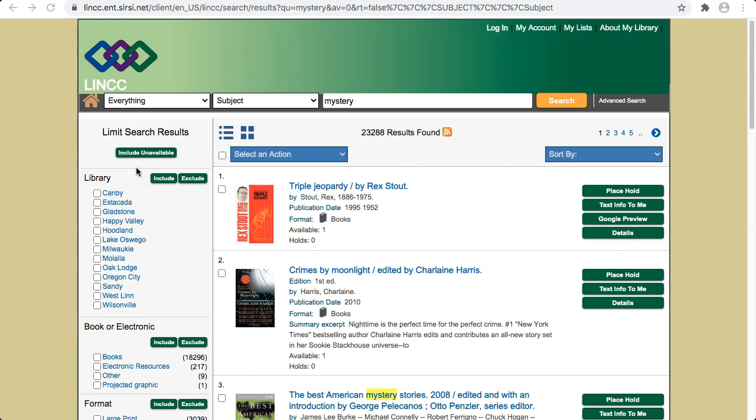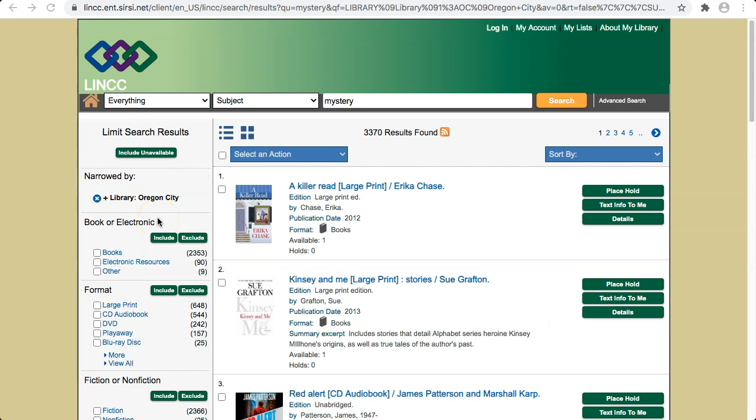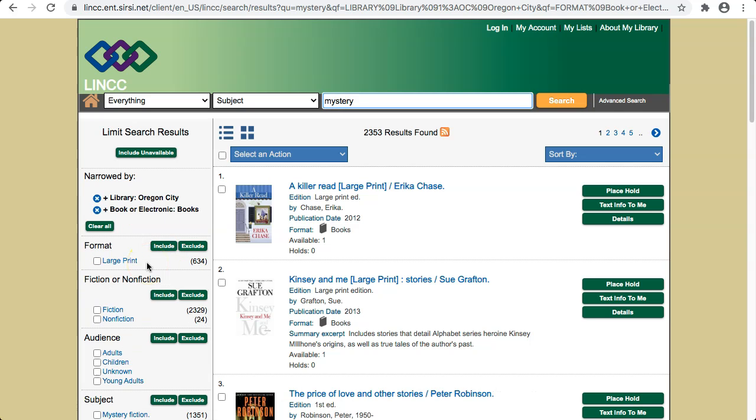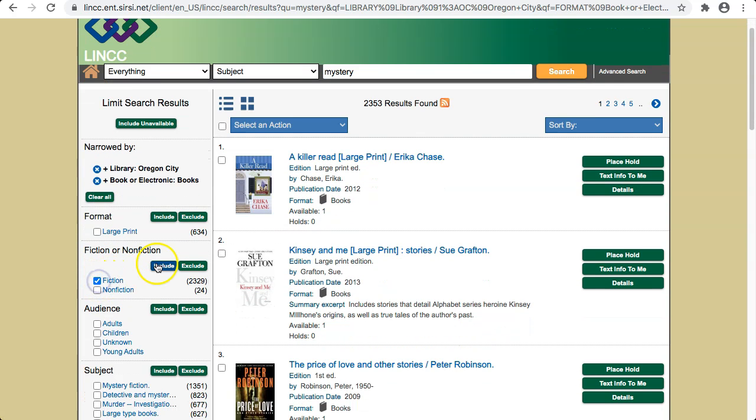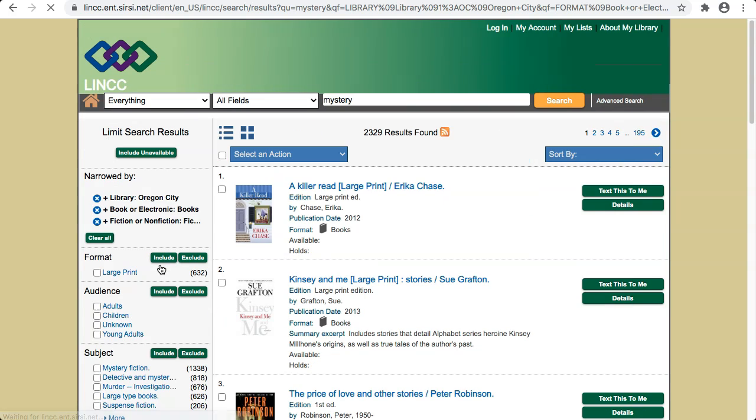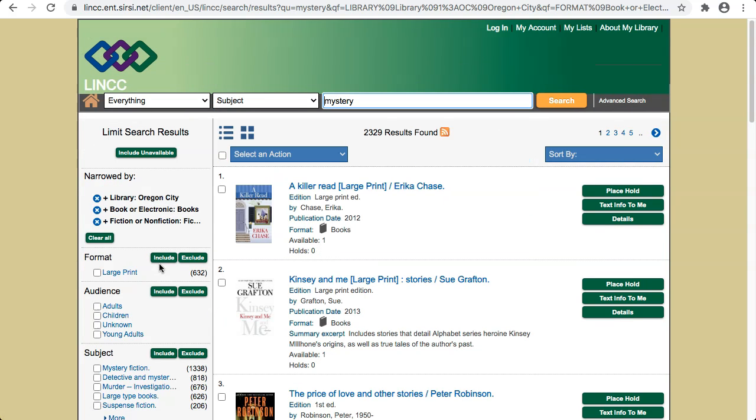Under the Library filter, you can narrow your results to only show what is available at a specific library. Next, select whether you are interested in a book or an electronic resource, such as a playaway. Other filters that are useful are the Fiction and Non-Fiction filter, as well as selecting an audience, such as an adult, child, or a young adult.